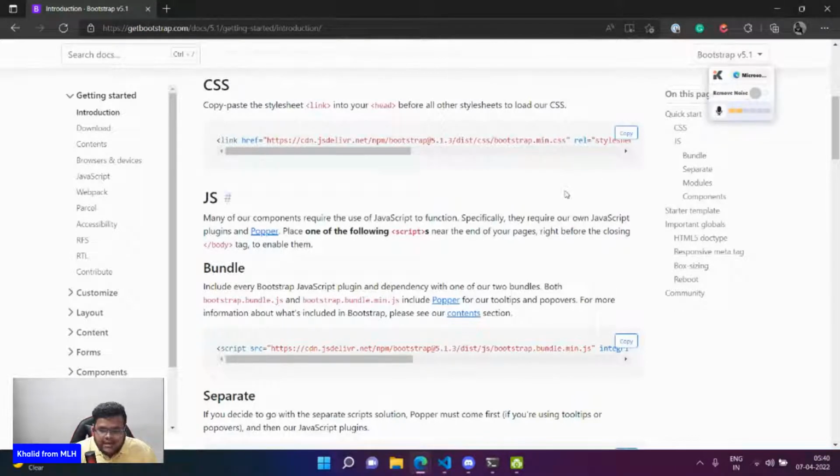So today, you must have used Bootstrap with HTML, CSS, and JavaScript. Today we're going to see how we can use it with React.js. So what we're going to do today is a React.js plus Bootstrap combination, and we'll try to make an application with it.